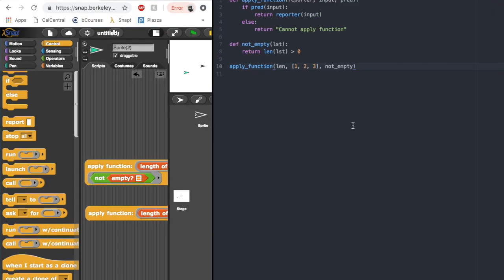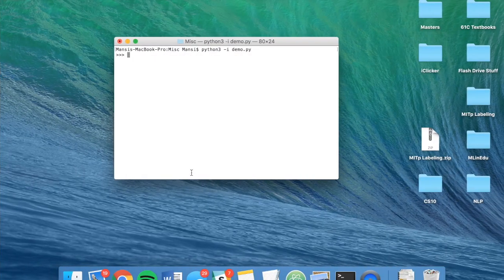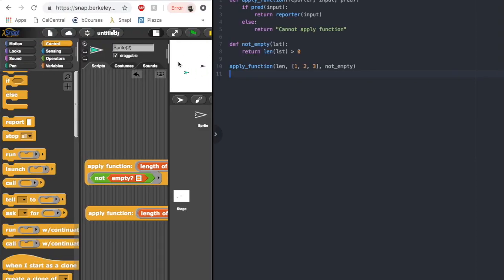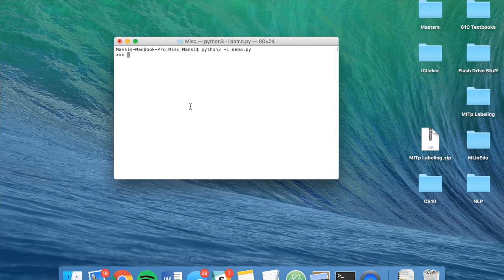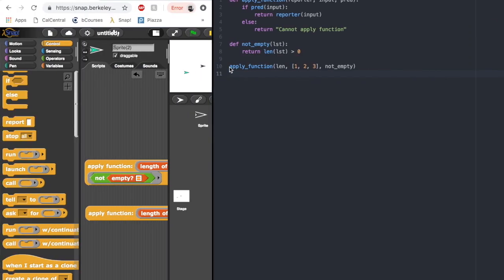The reason it didn't output anything, even though I called this function here, is because we didn't print it. A nice analogy that I like to use is that whatever we see on the terminal here is the same thing that we would see on the stage in Snap. And remember that on the stage in Snap, we don't see anything unless we say it. Similarly, in Python, we don't see anything in this terminal window unless we print it.